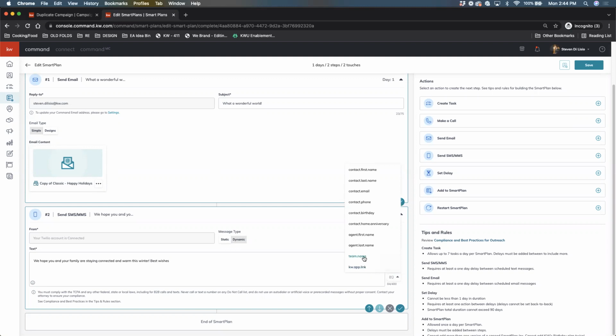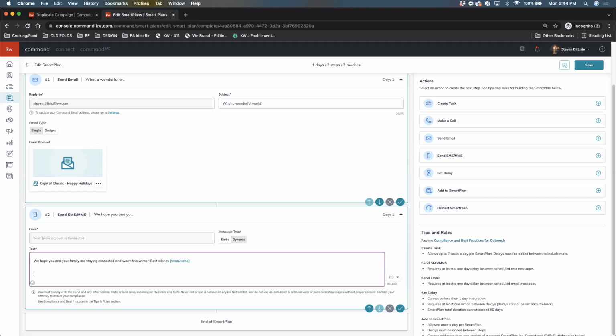So if I wanted to say best wishes team name, so it says best wishes Delicios Property Services, I could do that right here, or your team name, or you could say something from your name, or if you want to put a little signature in here, you know, the Delicios Property Services team, something like that you could put in. The team name is designated inside of your command. A lot of you guys have it set to like Keller Williams Realty Downtown or Keller Williams Advantage Realty. So you might want to be careful with using the team name there.